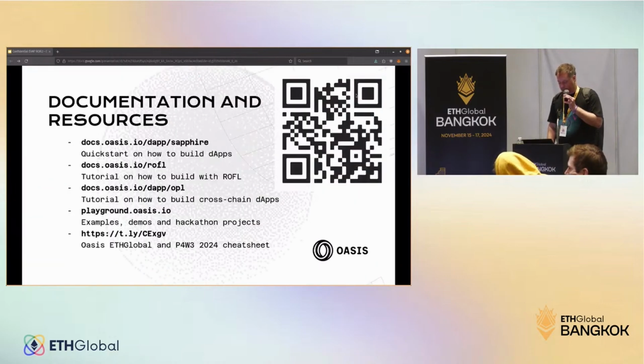Secondly, for the hackathon here, I'd like to point out some resources. You have docs.oasis.io, which is like the holy Bible for everything. We have the dApps/Sapphire subpage for everything related to Sapphire and building dApps. There's the ROFL subpage for everything related to ROFL, including a full tutorial on how to build. And if you're building a cross-chain app, we have information about bridges on the dApps/OPL page. OPL is the Oasis Privacy Layer, where we have 2 different bridges: one is Router Protocol, and one is Celer IM.